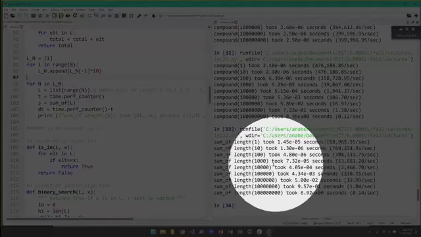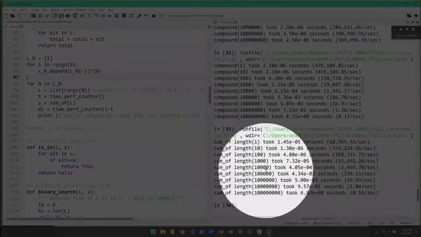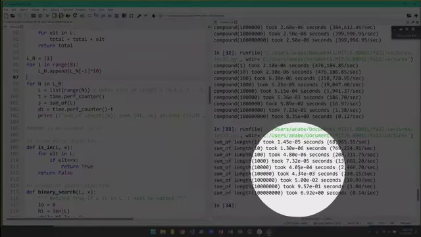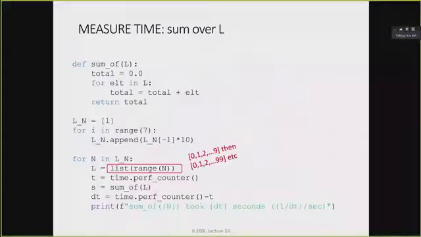see the pattern. So with 10,000, it took 4 times 10 to the negative 4 seconds to run. With 100,000, it took 4 times 10 to the negative 3 seconds to run. And then as the input increases by 10, that is, the length of my list increases by 10, it looks like the program takes 10 times as long to run. Okay, a very similar thing as before.